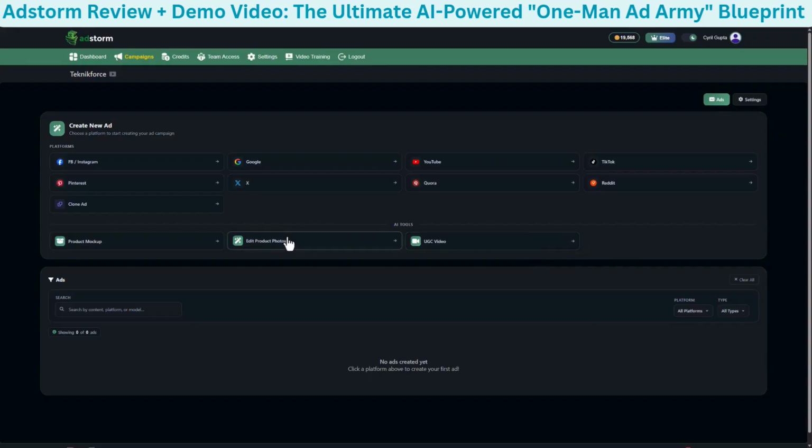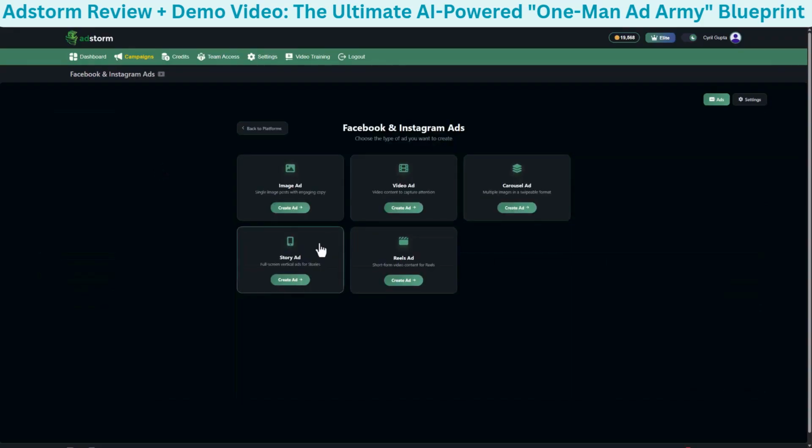Now let's go in and create our first ad. So let's click on FB and Instagram, and the best thing about Adstorm is that it creates the complete ad. Now I've seen other ad platforms in the market. Some of them will create the visual and some of them will help you in copywriting, but there is nothing that totally matches exactly what the platforms need and gives you everything put in one place so that you can just copy and paste it.